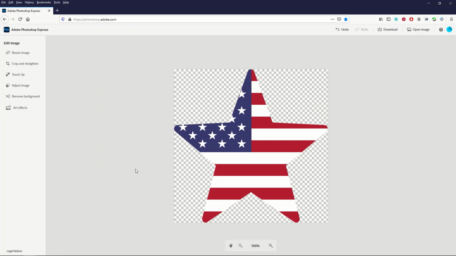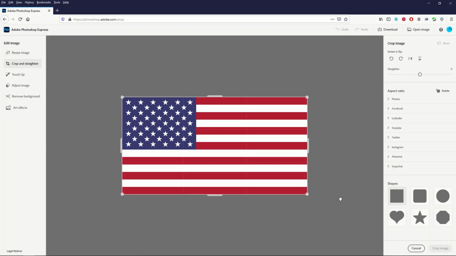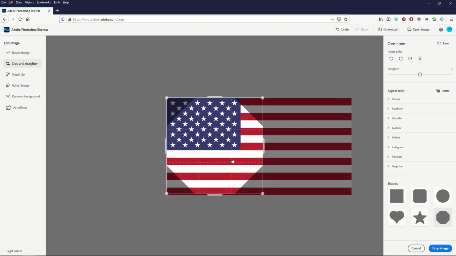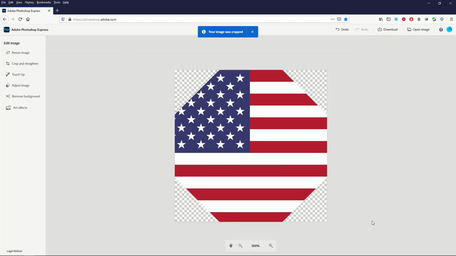So I hope you found that helpful. Nice quick tip on how to use the crop and straighten tool. There's a bunch of different shapes there. There's six total. There's a square, a heart, a star, a square with rounded corners, which is nice, a circle, and then an octagon. Lots of nice tools there for the artist who is interested in making some funky shape designs. Hope you found that helpful.